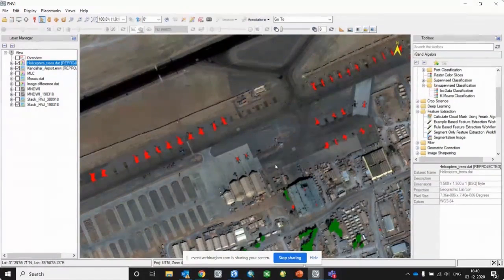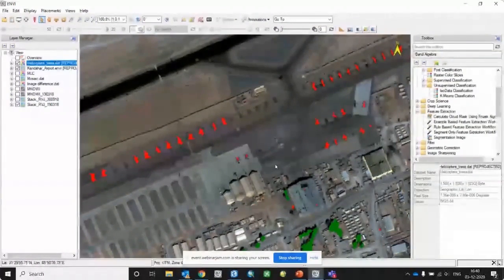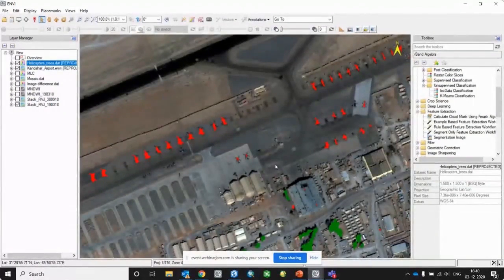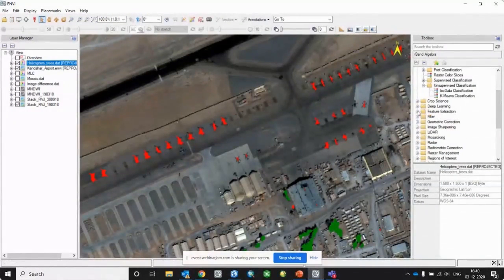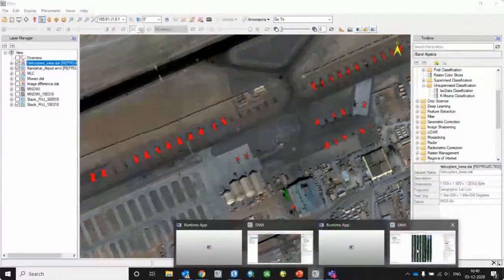So you can extract any number of classes that you want from your satellite data, from any data that you're using. You can use drone data also, you can use multispectral data also, you can use hyperspectral data also. So it can be utilized for any of the data that you're using. So this one was about the feature extraction workflow. Now coming on to the crop science.